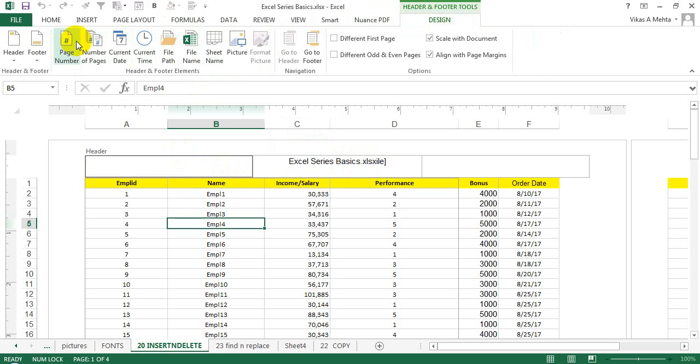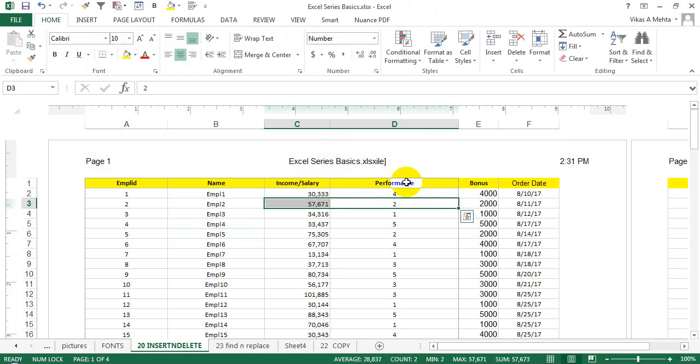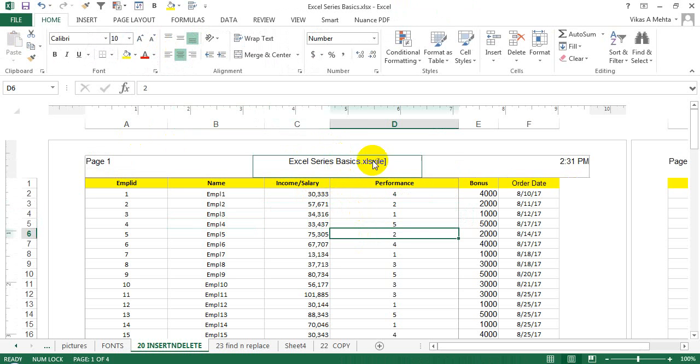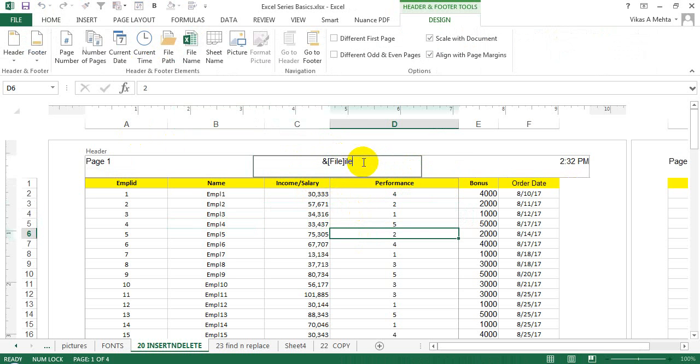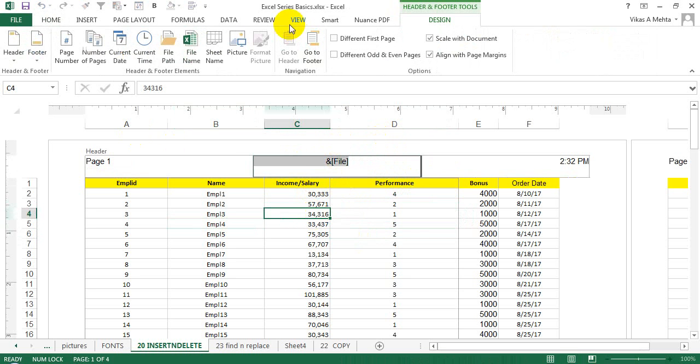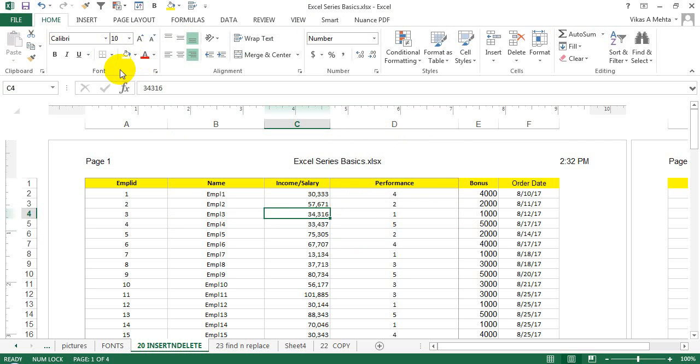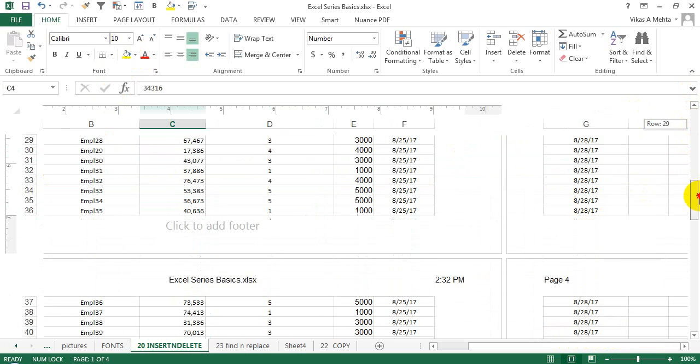In case you want the page number to be printed, you can click over here, and page space enter will give you the page number. And if you want the time to be repeated, click on time, and it will repeat the time also. So if you see over here, it is showing you basic Excel, the name of the Excel file, and this is the page number, this is the time. This is page number 3 over here, page number 4 and 2, and so on.